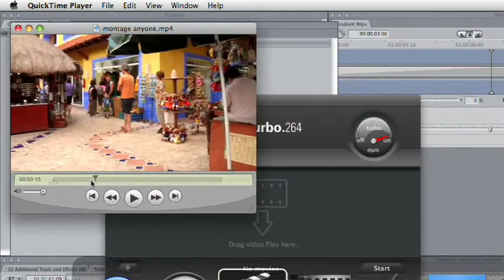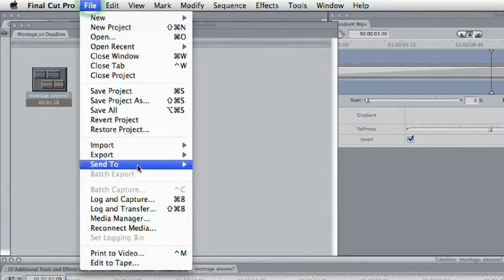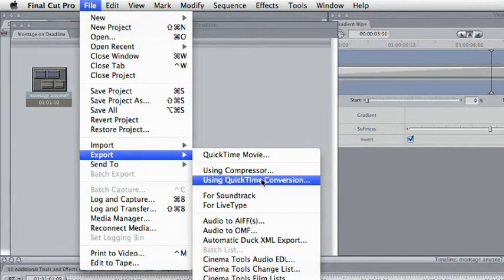Plus, the other thing a lot of folks don't realize is that it actually loads its own codecs into your system. So if you don't want to use this little batch processing software that it comes with, you can go right out of your Final Cut timeline. Let's see how that works. Jump back to Final Cut. We've got our in and out points marked, and we could say File, Export using QuickConversion.